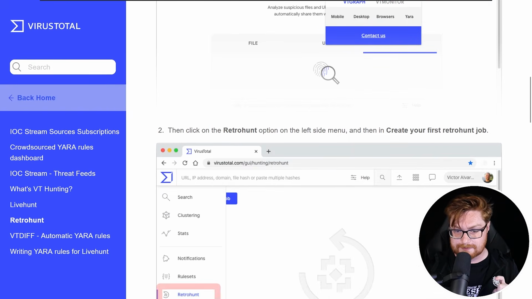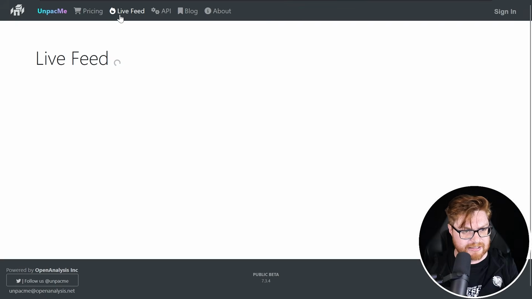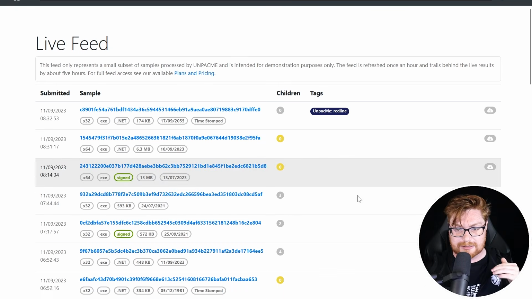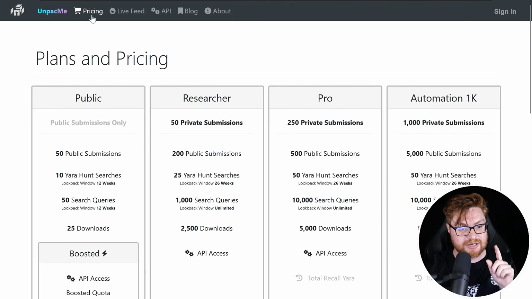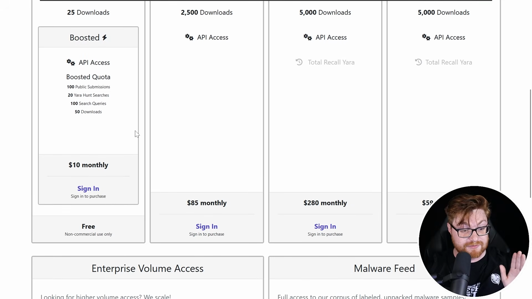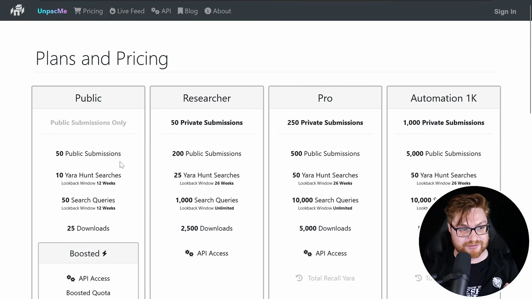It might be tough to do with VirusTotal. I think that needs some coin behind it, but there are tons of others like UnpackMe. UnpackMe does this very same thing where you can use a YARA search. I think in their live feed of those samples, you might be able to see what tags or YARA rules match here. And if you take a look, their public, totally free and accessible opportunity gives... Okay, yeah, it is free. No, I got worried about that $10 a month thing. No, the 10 YARA hunt searches, you can look back 12 weeks and actually dig into recent submissions to UnpackMe.